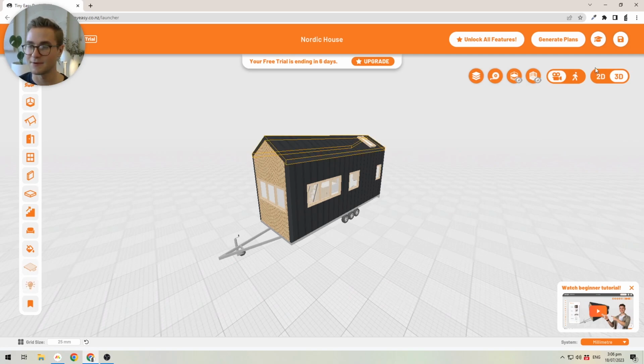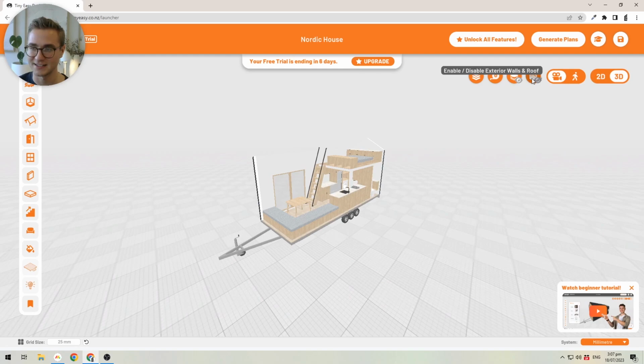Alright, and this up here is the view bar that I mentioned before. And the view bar will allow you to toggle different layers to make it a little bit easier to design. This button here is the most important button. I use that a lot of the view bar. And this will allow you to enable and disable your exterior walls. So I'm just going to click on that to show you what that does.